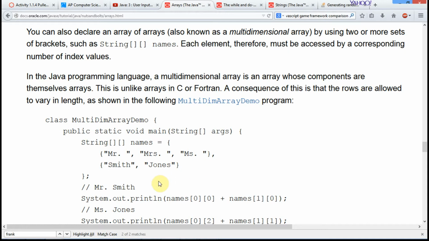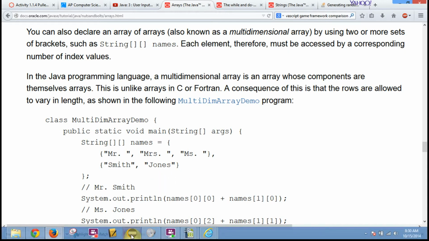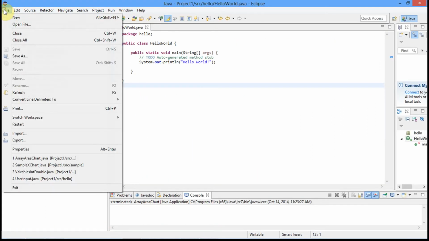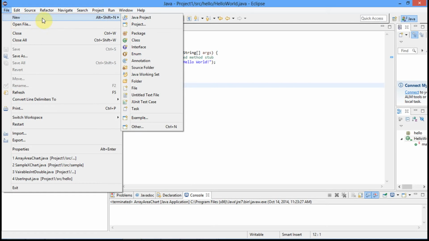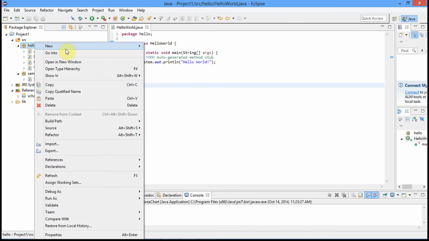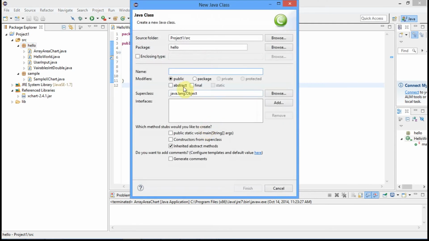All right, so let's write a little bit of code here. So we're actually going to create a new class. We're going to go File, and go to our Hello package. We're going to go New, Class, and we're going to call it ArrayLoop, right? Now we haven't talked about loops yet, but we will in just a second.